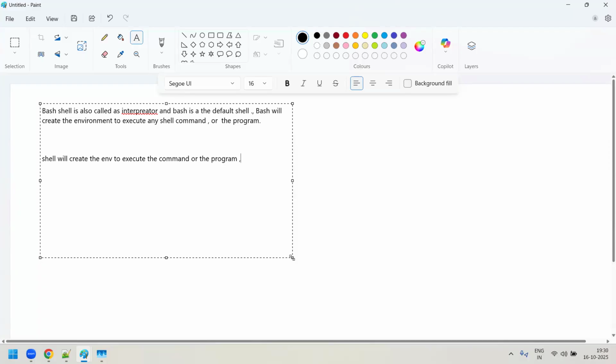So without the shell, the user cannot directly communicate with any hardware.